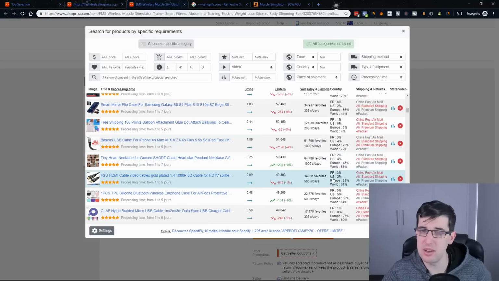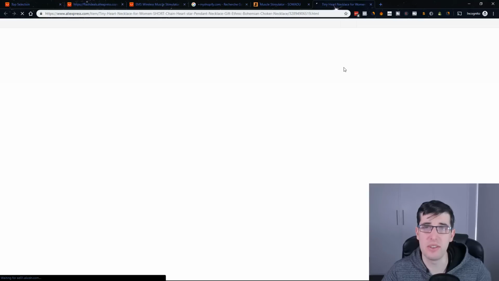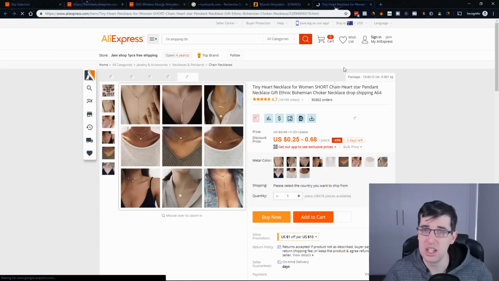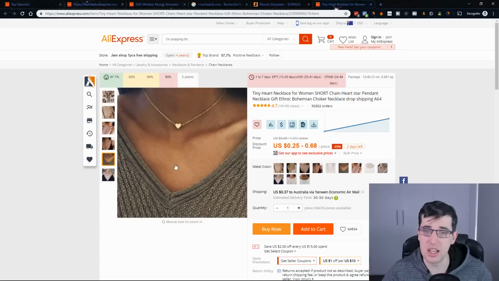Okay, so there's plenty of ideas, and you can see the countries that they're sold to and all that, just at face value. Look at that, 50,000 orders on this tiny heart necklace. Okay. So if we have a look here, this tiny heart necklace, 50,000 orders. It's easy to sell, easy to ship. We can see that it's doing so damn well recently. Someone's probably drop shipping this. It's literally less than $1, and we can go from there.